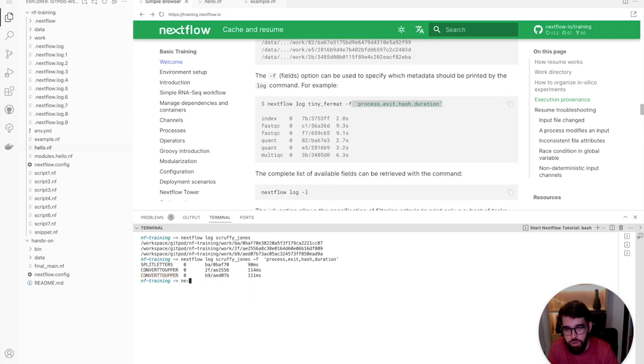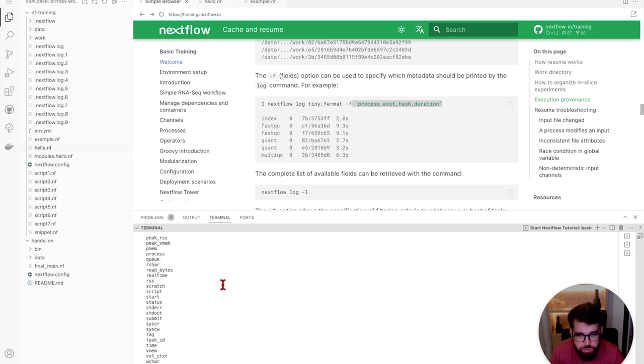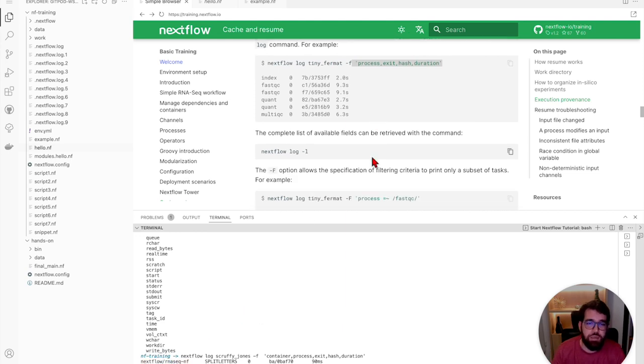You can do nextflow log -l to get a list of all the possible fields you can choose. As you can see, there are a lot of fields. You can do the container, for example, and in this case, we won't see much because we didn't use any container, right? Oh no, we had the nextflow.config, it contained this container, so it was run with these containers. Okay, cool.